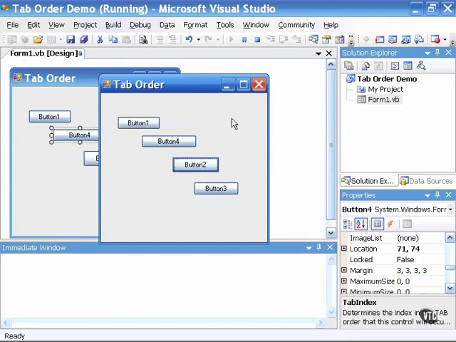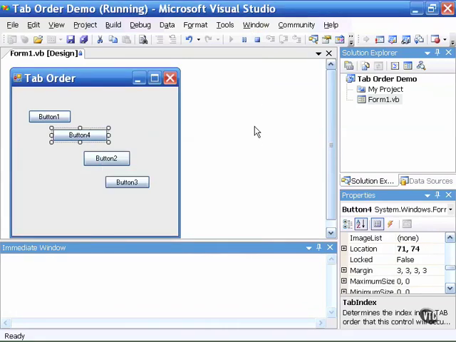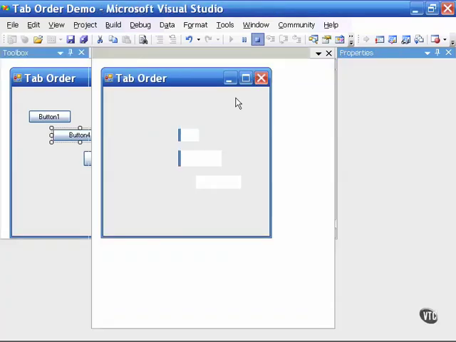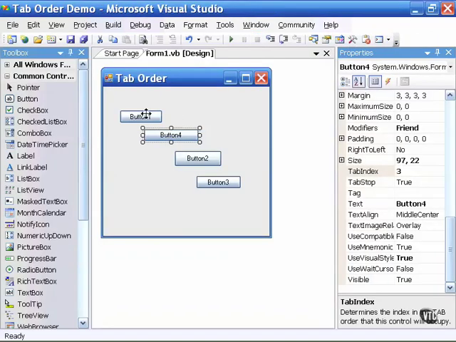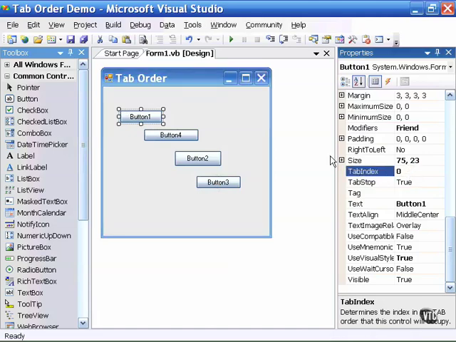The physical placement on the form is not the key here. The key here is the tab index. So if you create a project such as this and you wanted to correct the tab order, by that I mean you wanted the user to be able to tab in the physical order, you could simply change the tab index. Button 1 is fine because that has a tab index of 0, that's where we want to start.